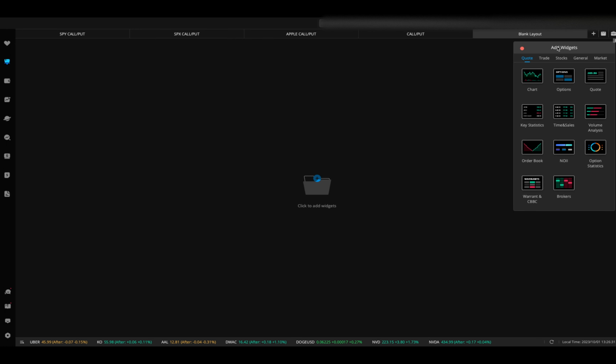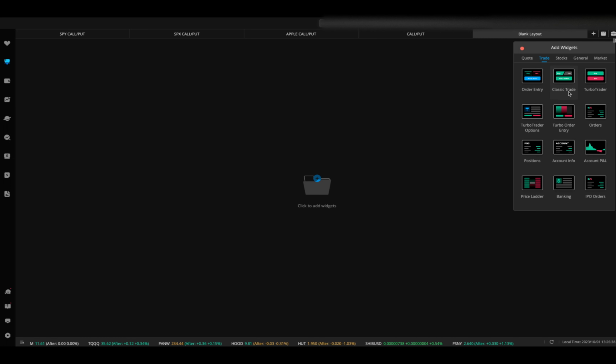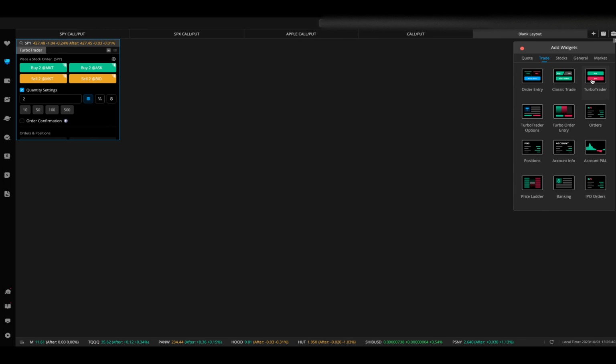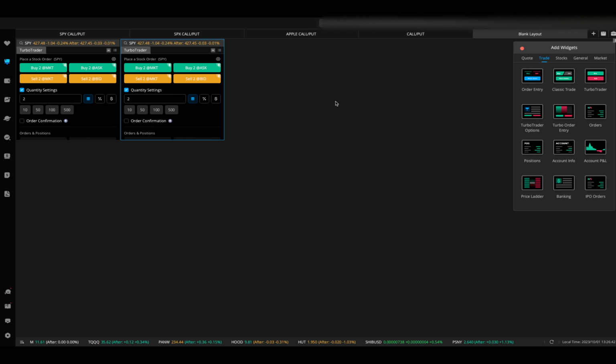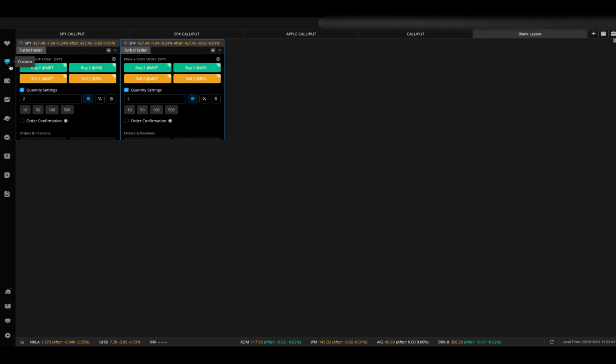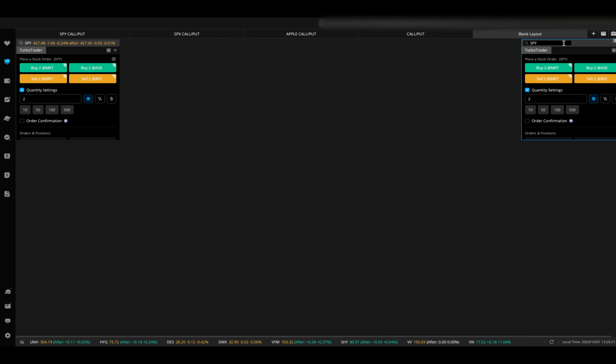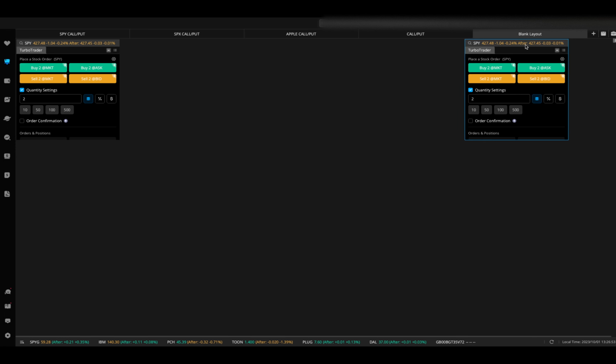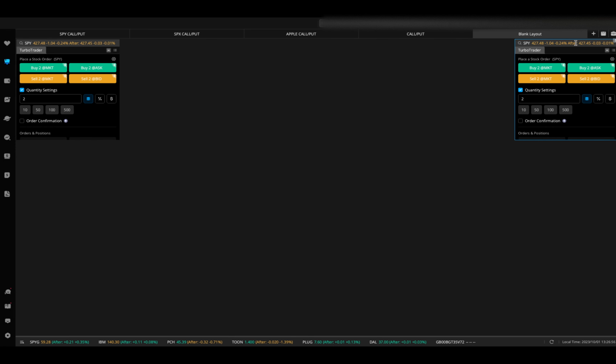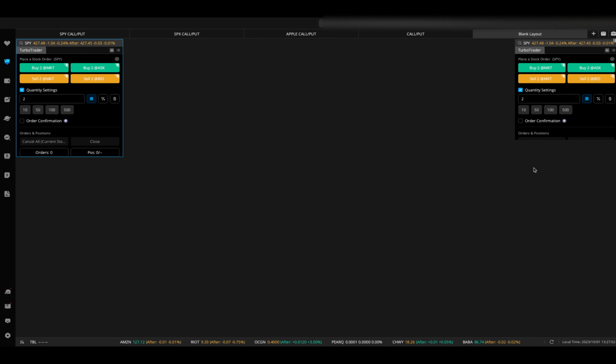Up here's your quotes. It tells you what you want. First thing we'll do is we'll just add the Turbo Trader, which is active trader. We need two of those. Let me subtract that. So obviously the one's going to stay here on this side. We'll drag this one over here to this side. You can resize them however you want. You just click on it and you can resize it and do whatever you want with it.